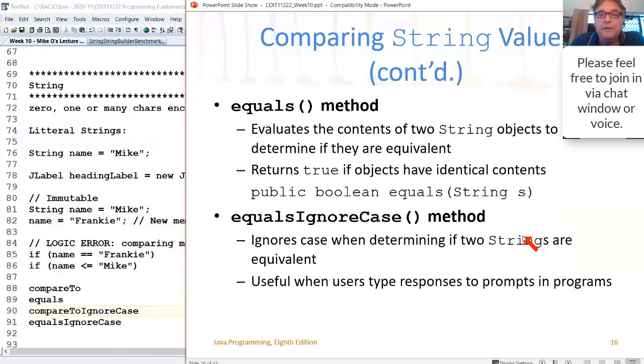The equals method evaluates the contents of the two strings character by character to see if they're equivalent, and as soon as a difference is found, it returns false. Otherwise, it keeps comparing until the end of the strings. If the string lengths are different as well, it returns false, and it returns true if the strings are identical: every character is identical, the same case, everything. And then you've got the ignore case version, which doesn't worry about case. Lowercase and uppercase are the same.